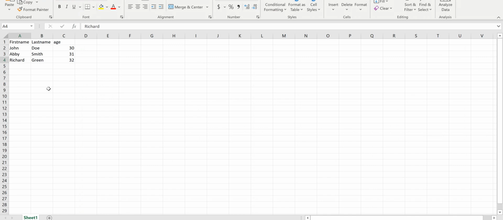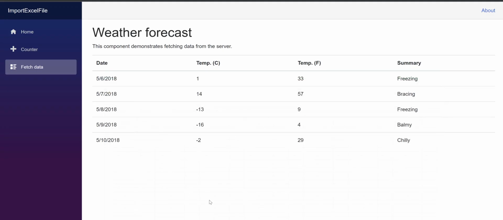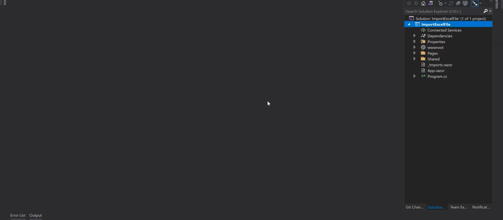Before doing that, I've got a sample Excel file. Very simple thing with 3 columns: first name, last name, and age. And it's stored in a location on my local computer.